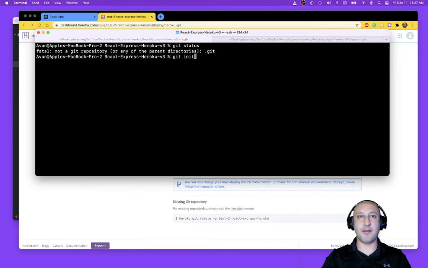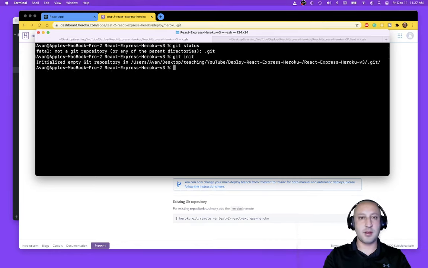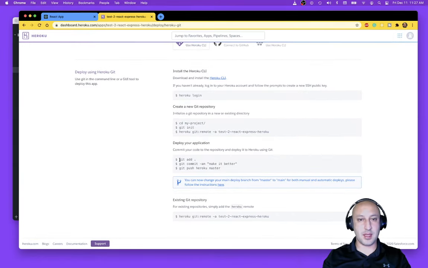I haven't messed with GitHub yet. I'm just trying to connect it with Heroku without pushing up to GitHub, which I need to do eventually in order to share it with you guys. But okay, so there's git init. Then I'm going to do a git add. And actually, you know what?